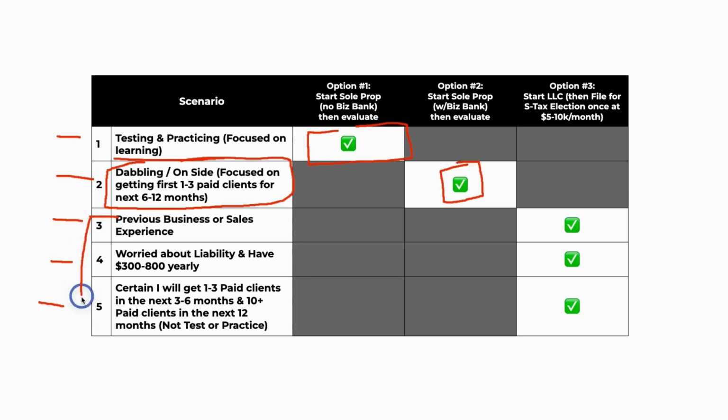If this was my scenario, right? I had previous business experience, I had previous sales experience, I had previous clients, I might even currently have clients, okay? I'm worried about liability, I have $300 to $800 every single year. I'm certain that I'm going to get 1 to 3 paid clients in the next 3 to 6 months. I'm for sure going to be able to get 10 paid clients in the next 12 months, not test or practice clients, actual full paying clients.